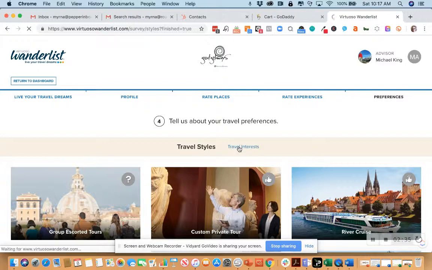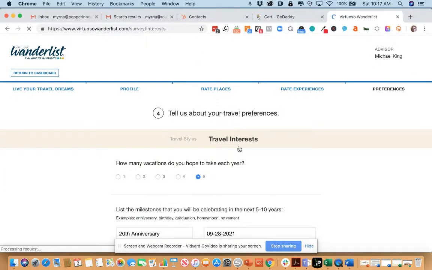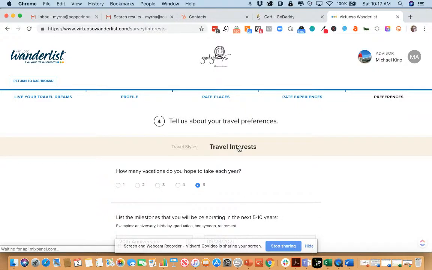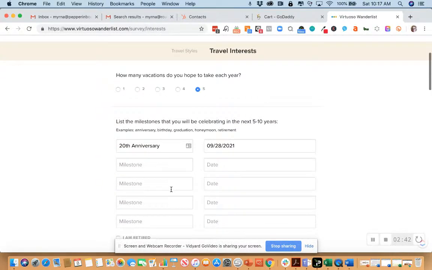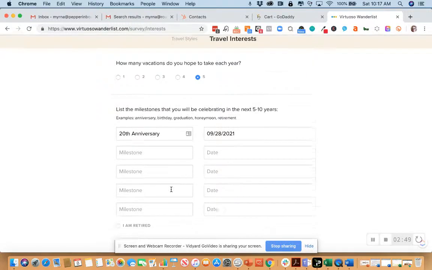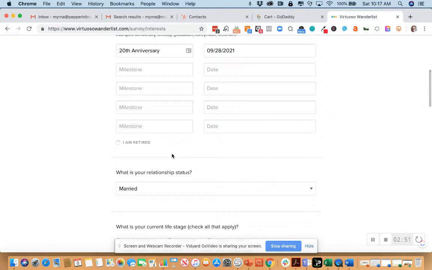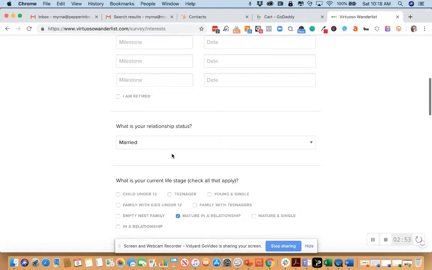And then finally, some additional travel interest questions. How many vacations do you want to take? Do you have any special milestones, birthdays, graduations, anniversaries, honeymoons, retirements to celebrate? Those are important to list on here, because sometimes we can include a trip as part of that.